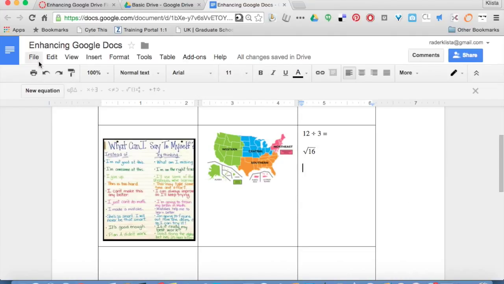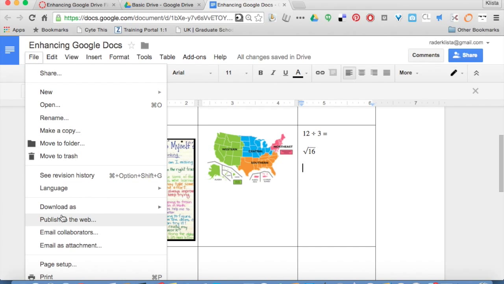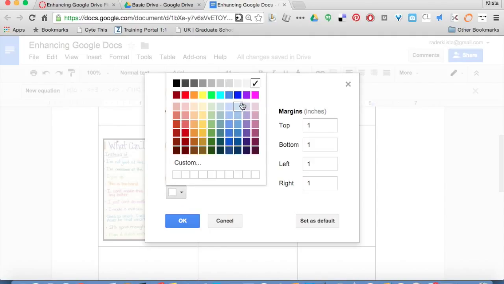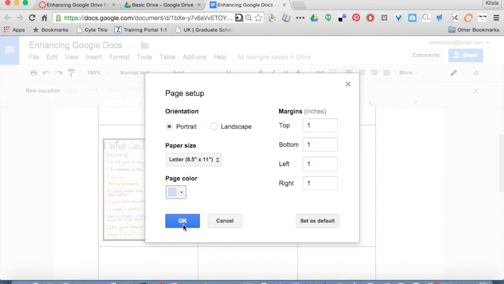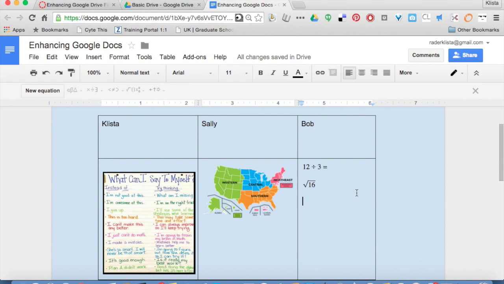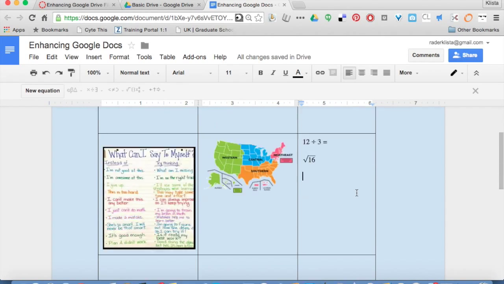The way that I do that is I go to File, I go down here to Page Setup, and then where it says Page Color, I can make it a nice pretty light blue, hit OK, and then it looks like this. Okay, so if you should ever need to do that, you can.